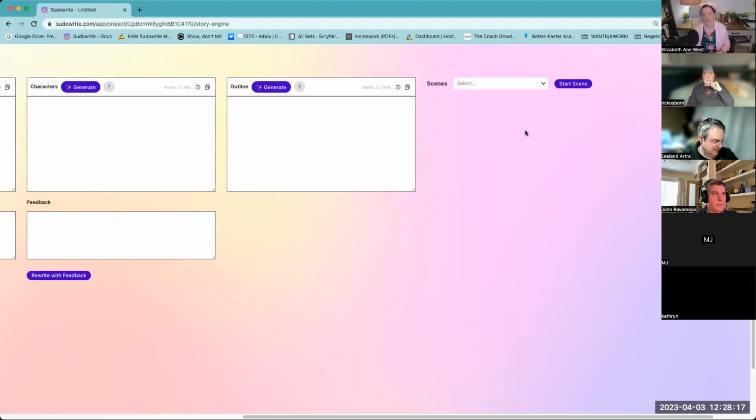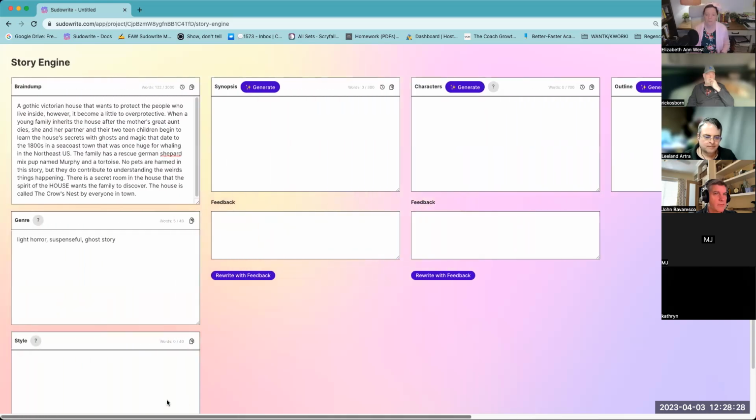Once we have our outline, then we're going to have a drop down that's populated with all of our scenes. And then those scenes are where we're going to start being able to write our story commands for the scene. And you guys will see that. That's kind of like the new way of writing.